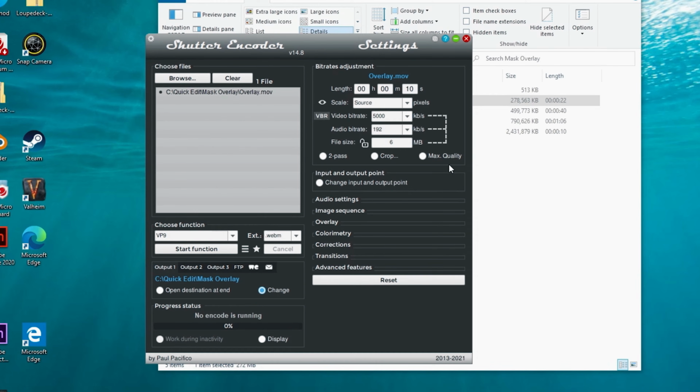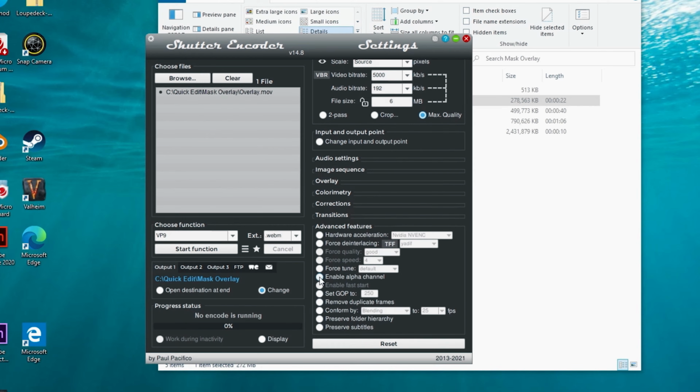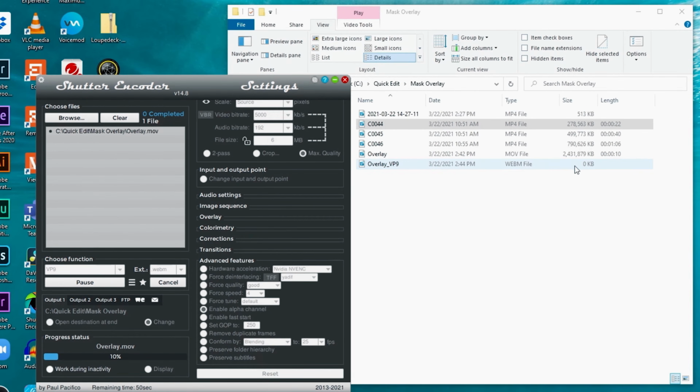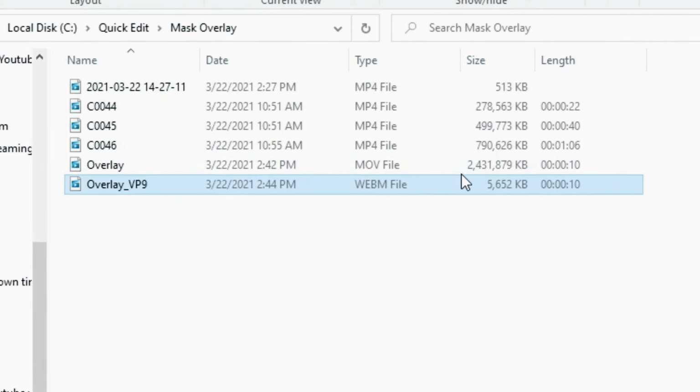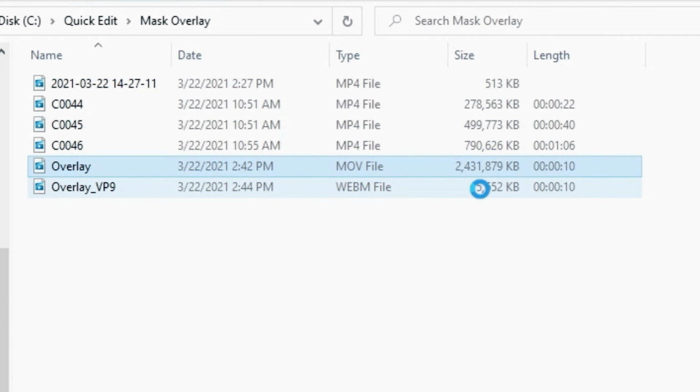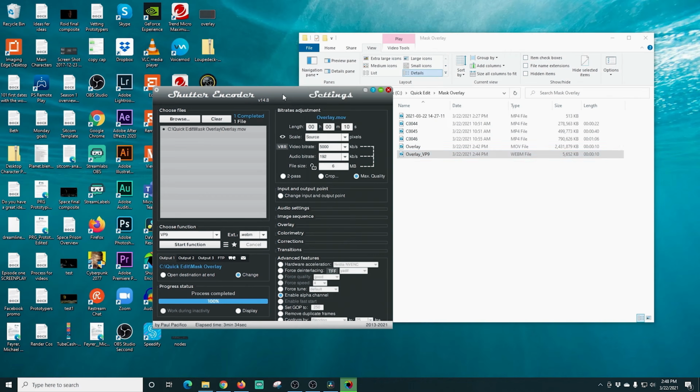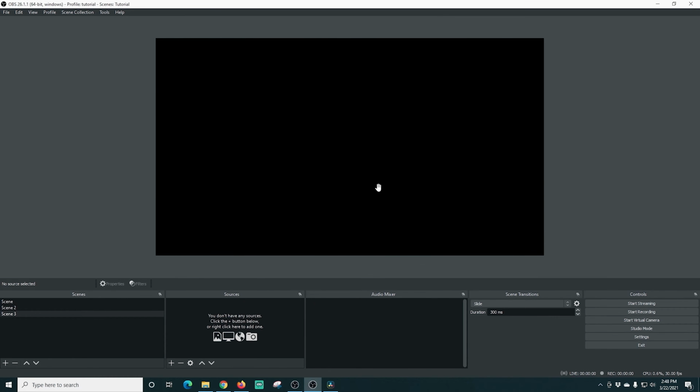Then over here on the right, I'm going to click max quality, and I'm going to go into advanced features, and I'm going to select enable alpha channel. And now we're all set, so I'm just going to click start function, and it's going to export this clip into a WebM. And you're not even going to believe how tiny this little clip is going to be. There we go. It's 5,000 meg as opposed to almost 2.5 gigs. It's a big difference.